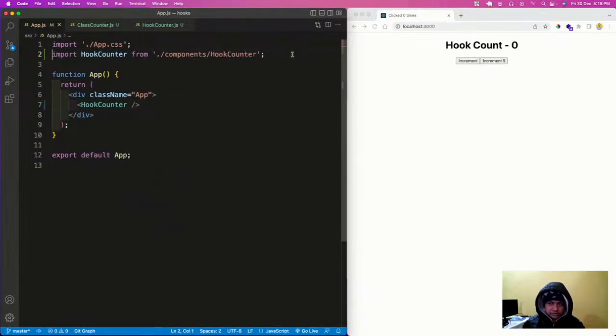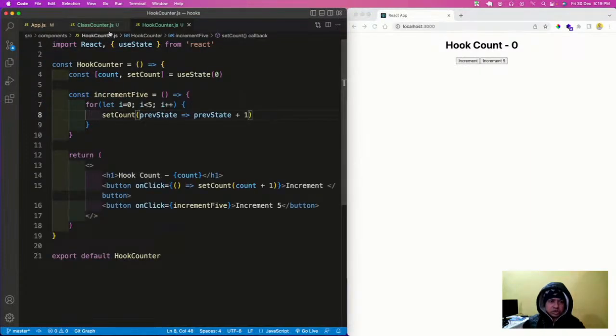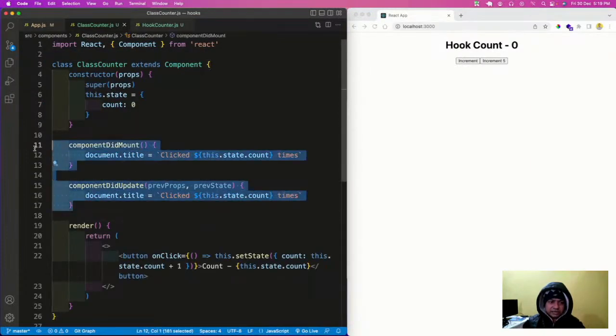Let's save it and hook counter. So hook count is 0. I want to show this here also. Okay, so that is there. So now we don't have lifecycle methods in a functional component. So what to do here?